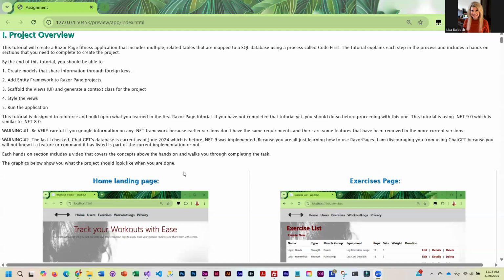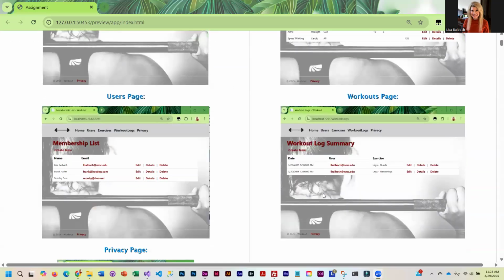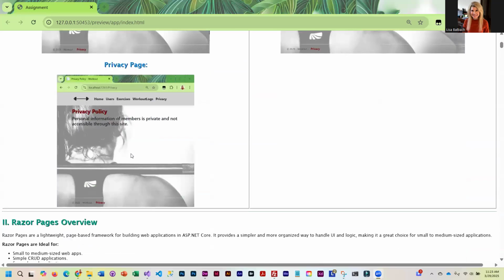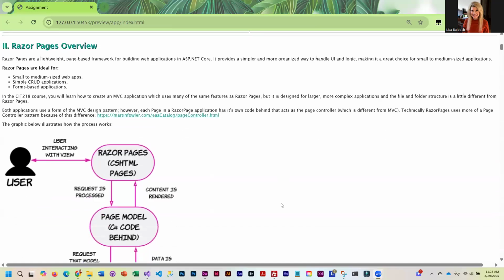Okay, so what we're going to end up creating is a little workout app. It's going to end up having 3 tables: users, exercises, and workout logs. And so this is what it's going to look like when we're done, at least the main landing pages and the privacy page. And so we'll give you a little bit of an overview of Razor Pages, and then we're going to get started working on the app.